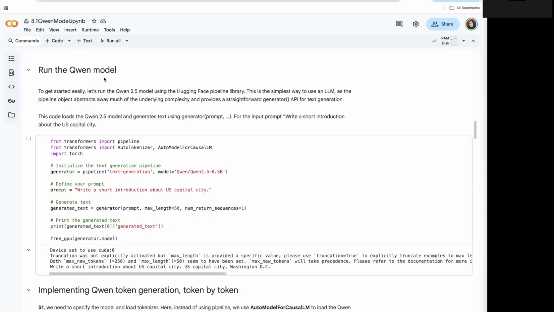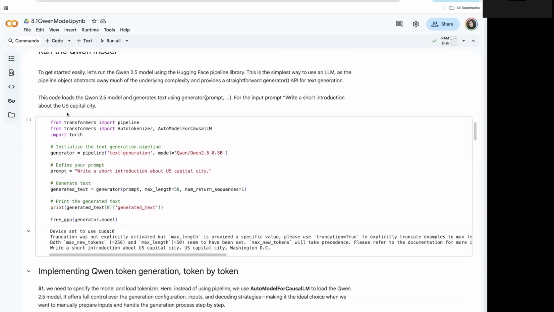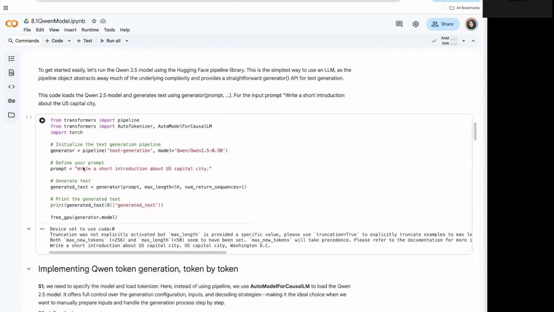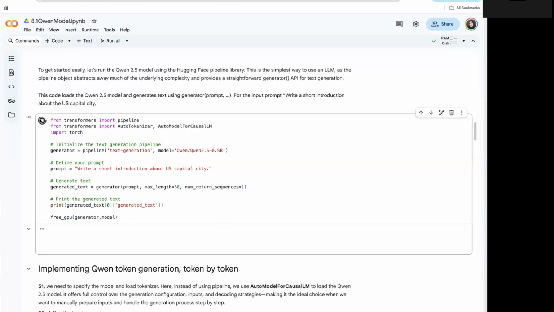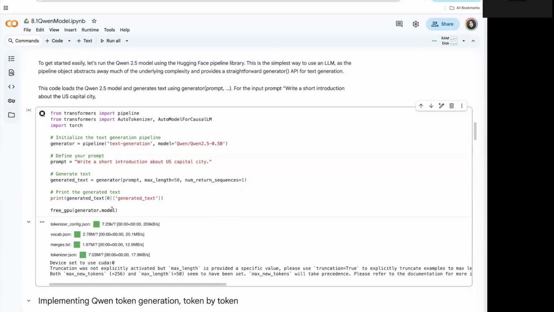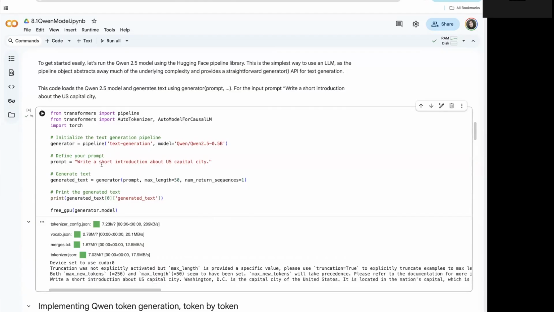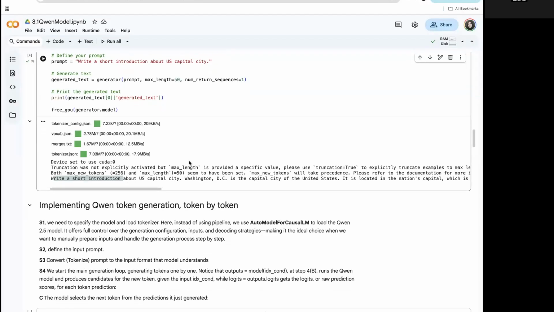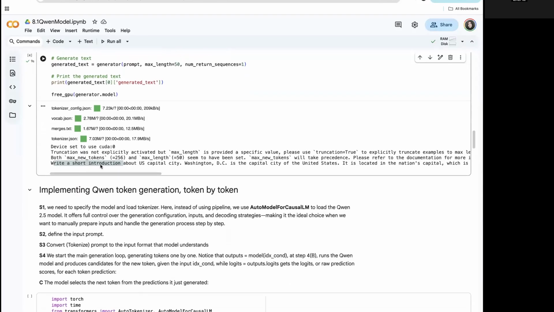And I will use the same Qwen model. So to get started easily, let's run the Qwen 2.5 model using the Hugging Face pipeline library. So I will run this cell. This code loads the Qwen 2.5 model and generates text using the generator prompt. For the input prompt, I used: write a short introduction about the US capital city. And as you can see, this is the response.